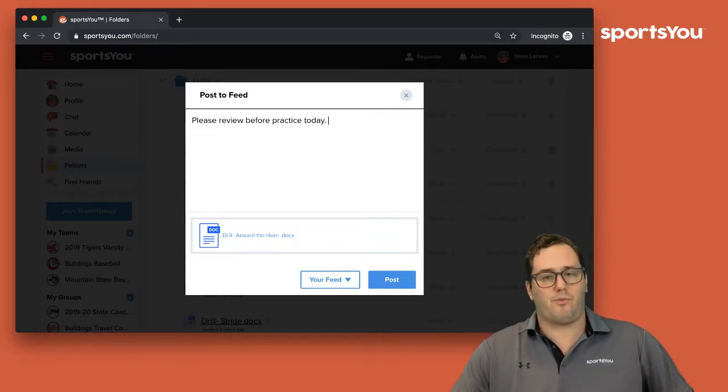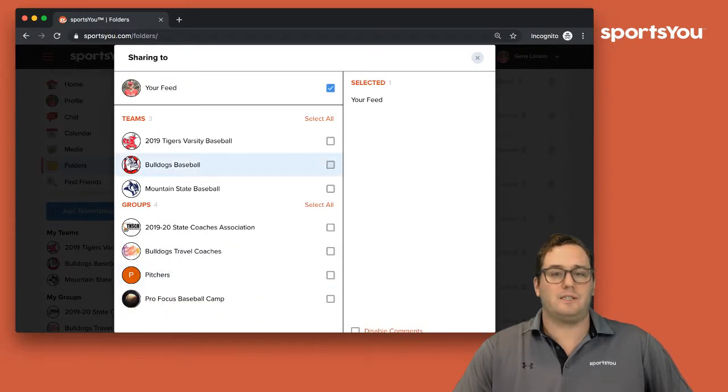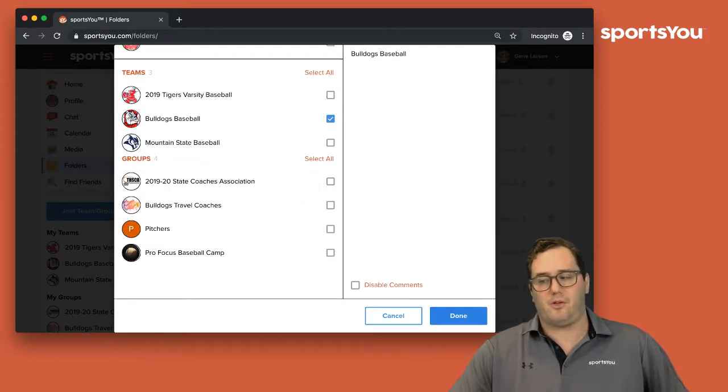Of course, we give you the option to do that multi-post where you can share with just one team or multiple teams. Let's just share it with this Bulldogs baseball team that he's a part of. And now I'll hit post.